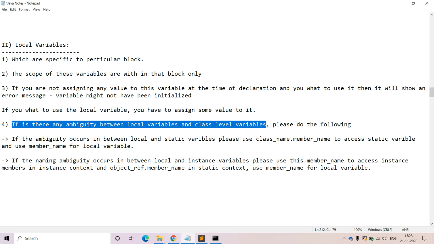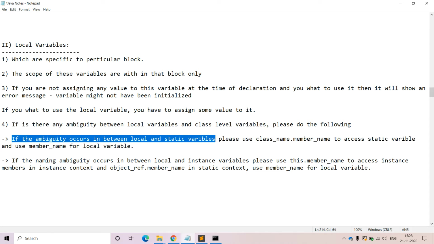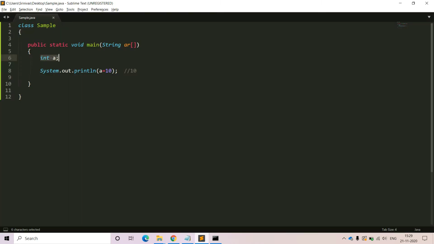For example, if the naming ambiguity is in between local variables and static variables, then what do we have to do? Please use class name dot member name to access the static variable and simply call the member name to access the local variable. Very simple. If the naming ambiguity is in between local variable and static variable, in order to access the static variable, use class name dot member name, as well as in order to access the local variable, simply call the member name itself. So let me prove it with the help of an example.